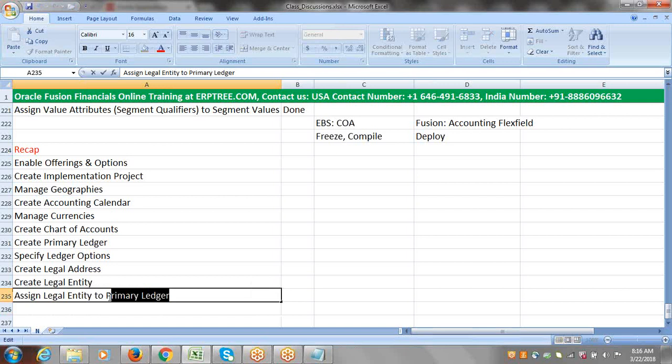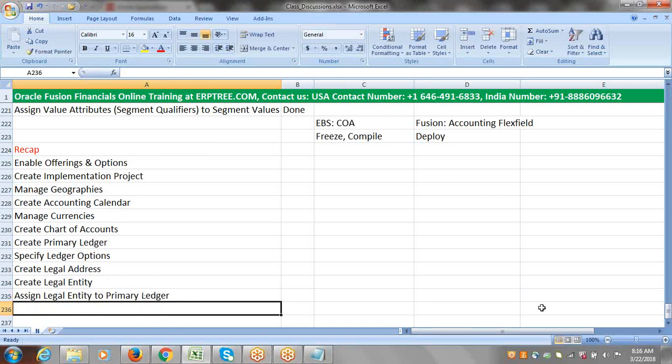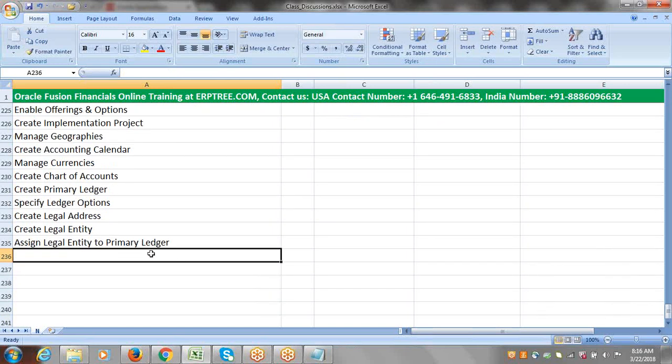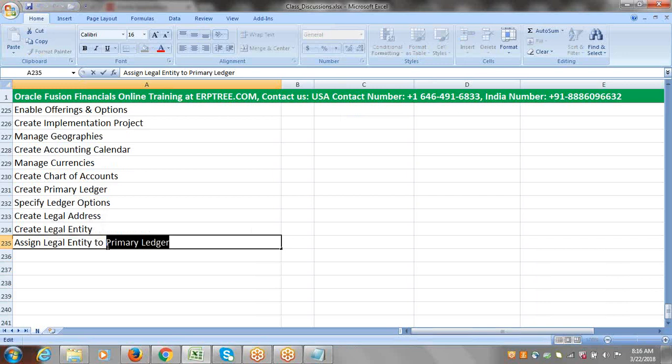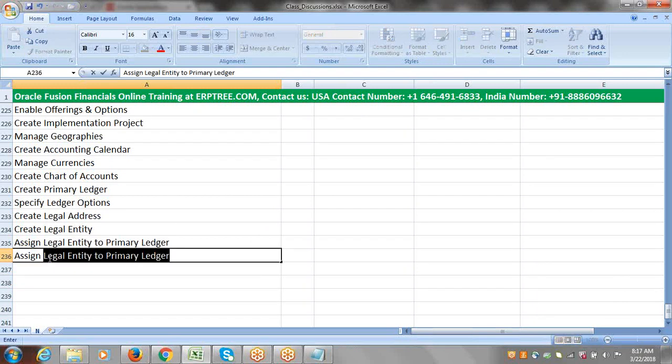Within the primary ledger, what are the balancing segment values we have? Nothing but company values. For which segment we are assigning the primary balancing segment label, those segment values we can call balancing segment values. Those balancing segment values we have to assign to the legal entity. The balancing segment values we can have within the primary ledger through the chart of accounts, and those you can assign to the legal entity. So, assign balancing segment values, BSV values, to the legal entity. Okay, the same setups we do in EBS also, same sequence, same process we follow.